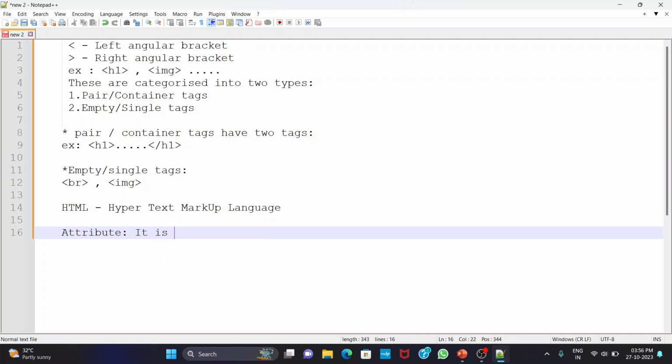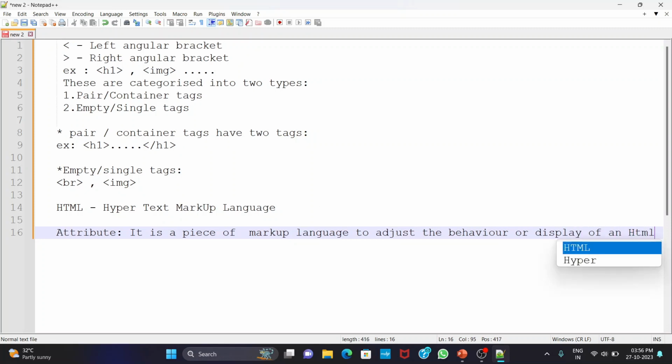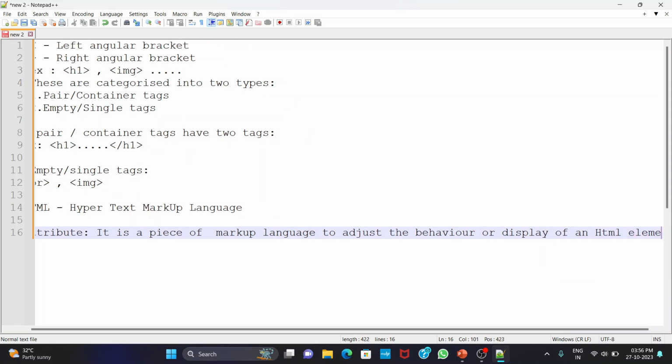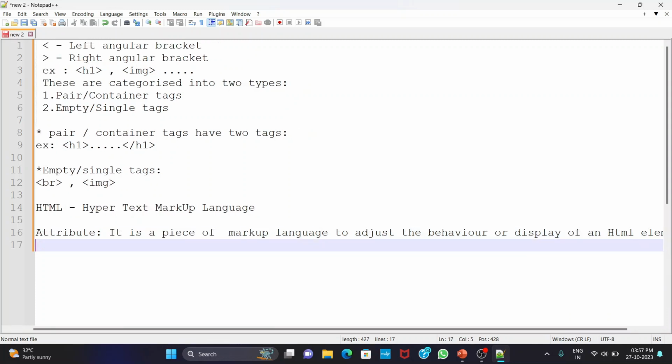It is a piece of markup language to adjust the behavior or display of an HTML element. Okay, which means it is a piece of markup language to adjust the behavior.